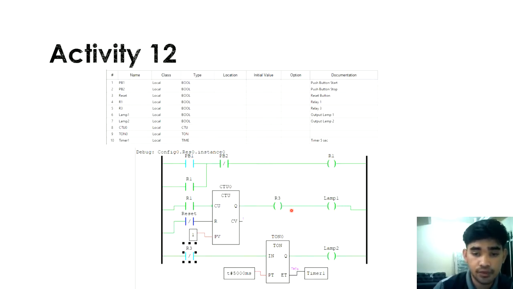Lamp 1 will turn on. When the R3 is triggered, the close contact over here, R3, will also trigger the input pulse to the timer on. The timer on will reach 5 seconds, and the lamp will turn on. To make sure this process ends, we have to push the reset button, and the counter will reset to 0. Next, turn on the push start button 2, which is stop, and the process will immediately end.